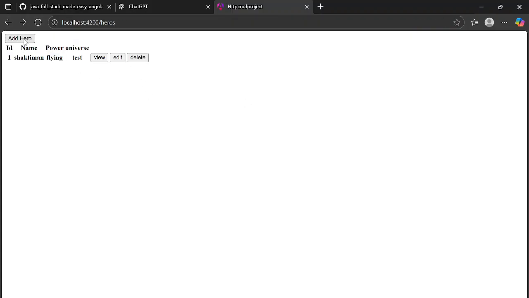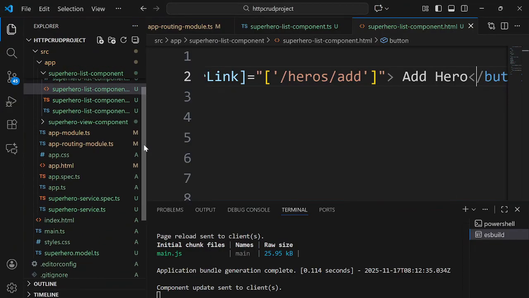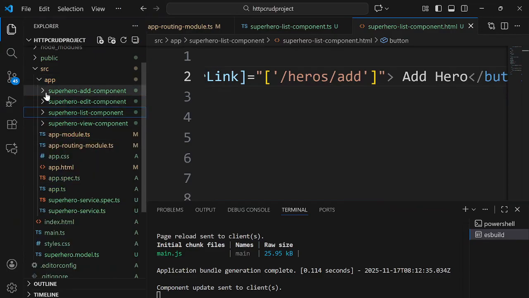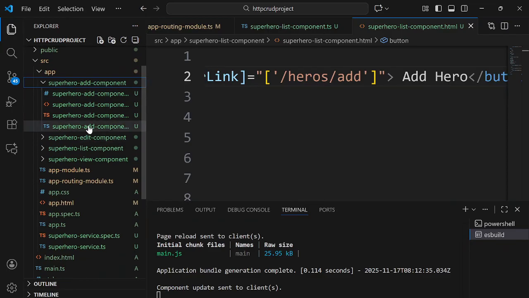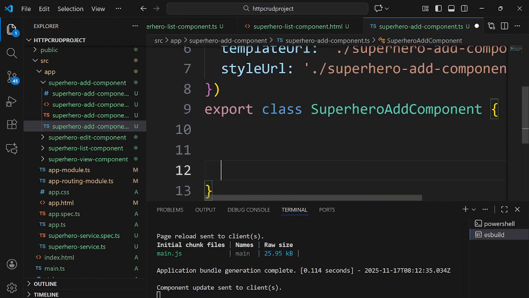So here we have an add hero button. Upon click of that add hero, I am able to go to the add hero component. So let us now design the add hero component in a way that it adds a new hero to our application. So I'll go to the add hero component. Yeah, here is the add component. So in the add hero component, let us go to the add hero component TypeScript first, and configure it according to our requirement.